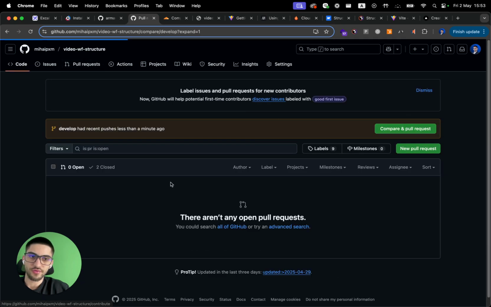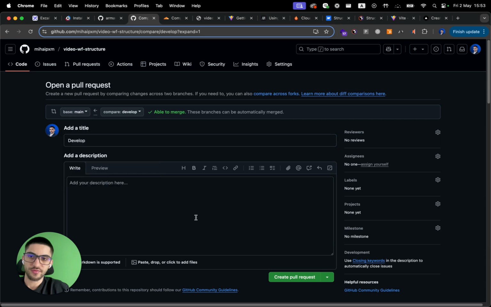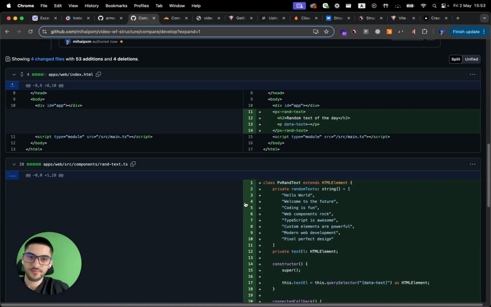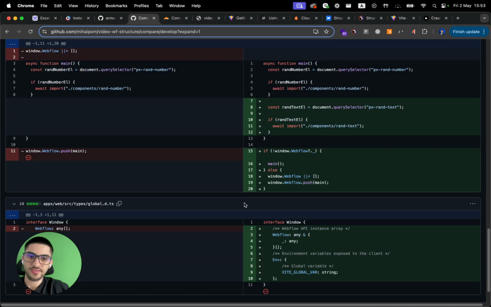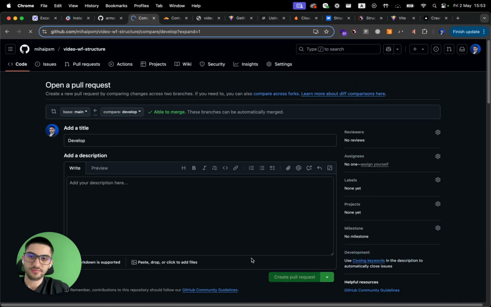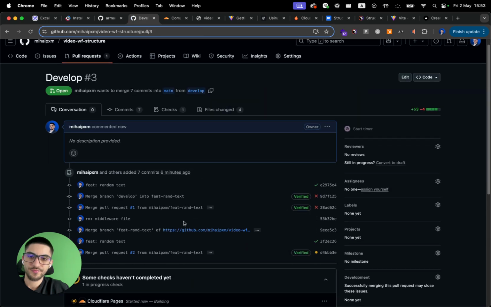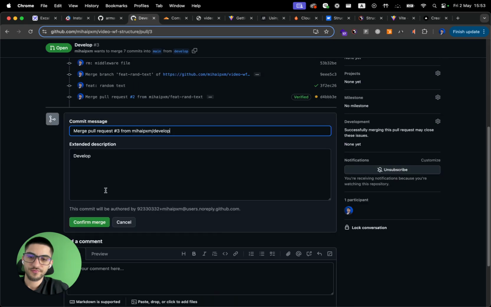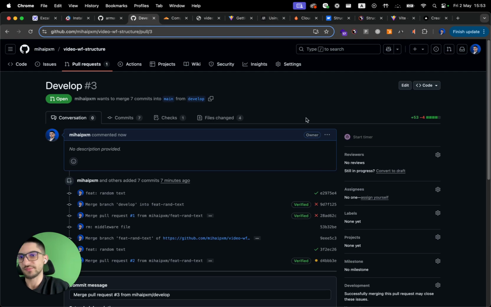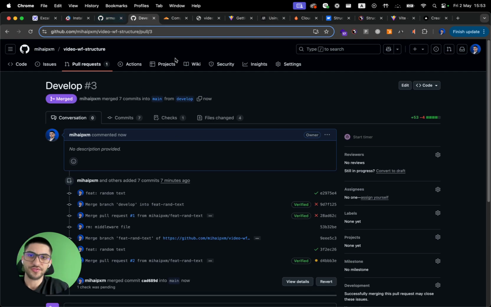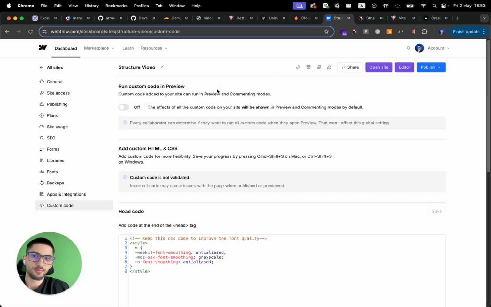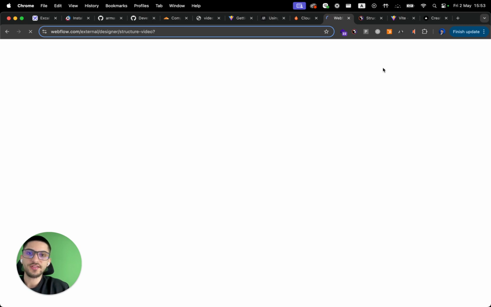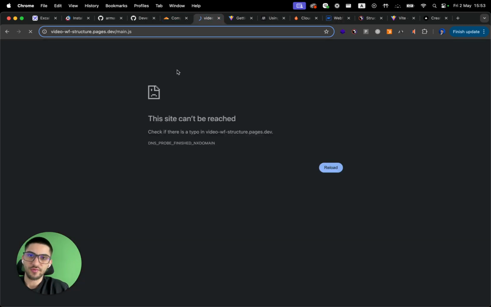And we can do a compare and pull request from develop to main. And we can see everything that was changed. So we can do create pull request and merge the pull request. Because it worked previously, we didn't change much. We can just merge it. So let's see, in the meantime, let's see if this now works.